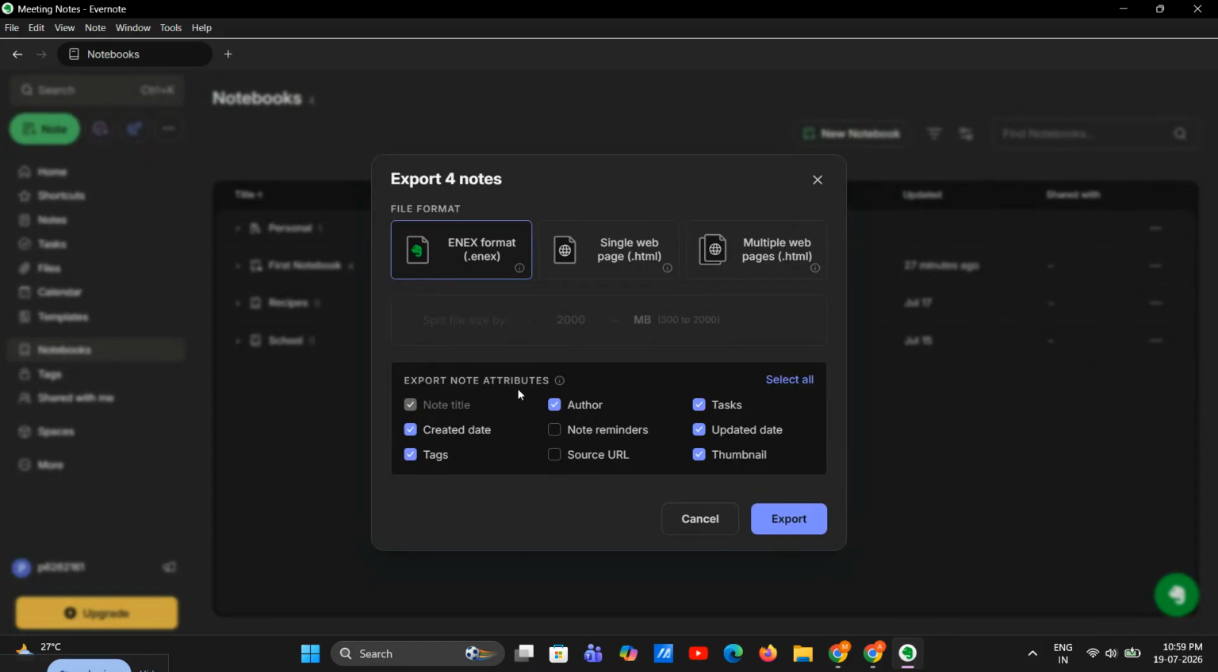Now, Evernote will ask you to choose a file format. This is an important step because the format you pick determines how your exported files can be used later. If you want the best backup option, choose ENEX. ENEX is Evernote's standard export format, and it preserves important details like tags, creation dates, and note metadata. That makes it the best choice if you want to import the content into another Evernote account later, or keep a proper backup archive. If you want something easier to open outside of Evernote, choose HTML.